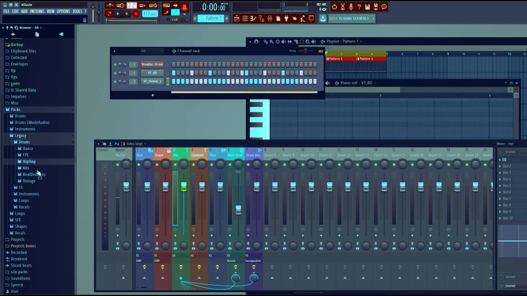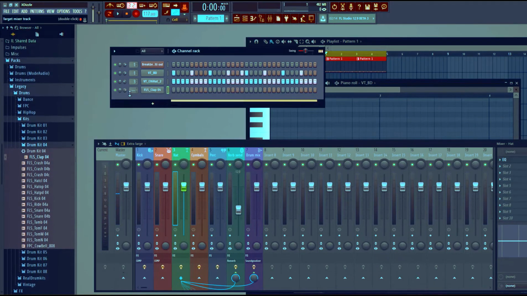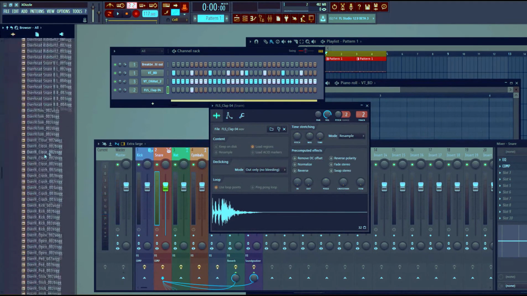Clap in here. Let's do a kit. That sounds okay. Now for the clap, we can load it on the snare channel. Okay, it's too much, it's a bit long. Let's look for another one.